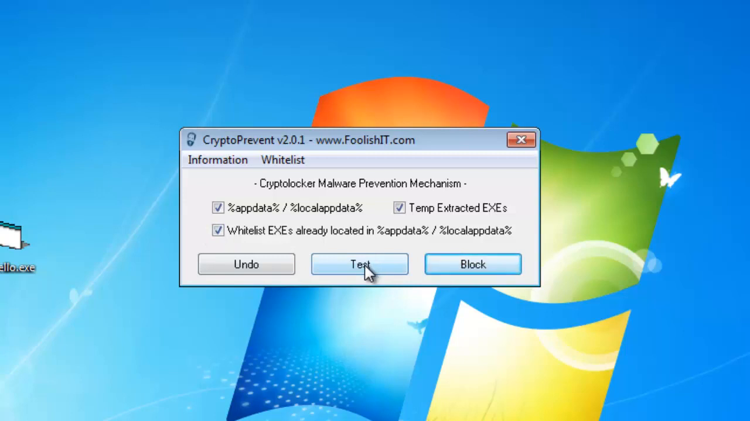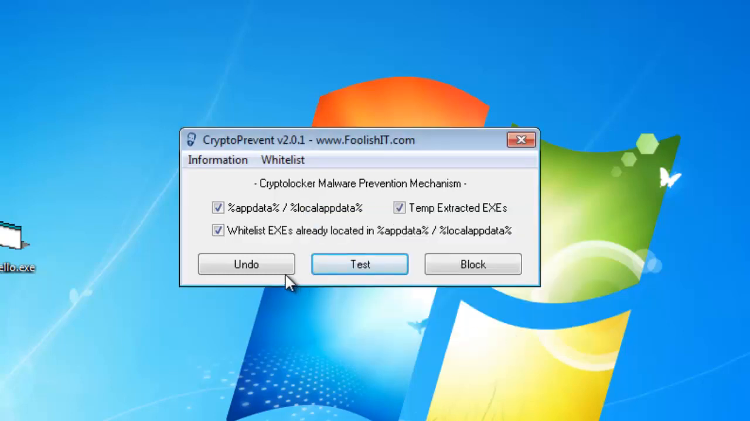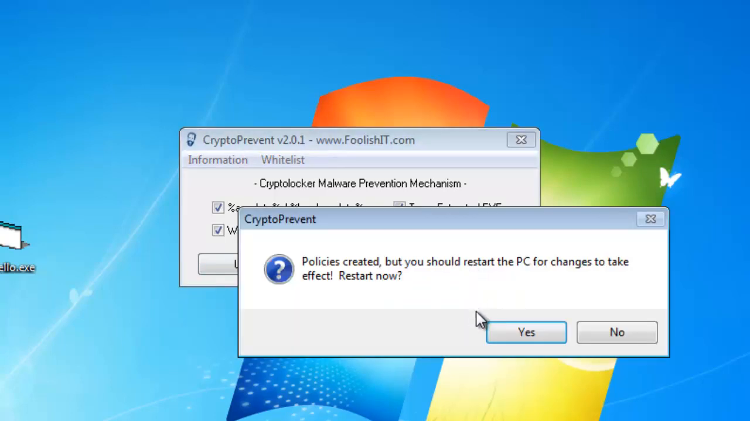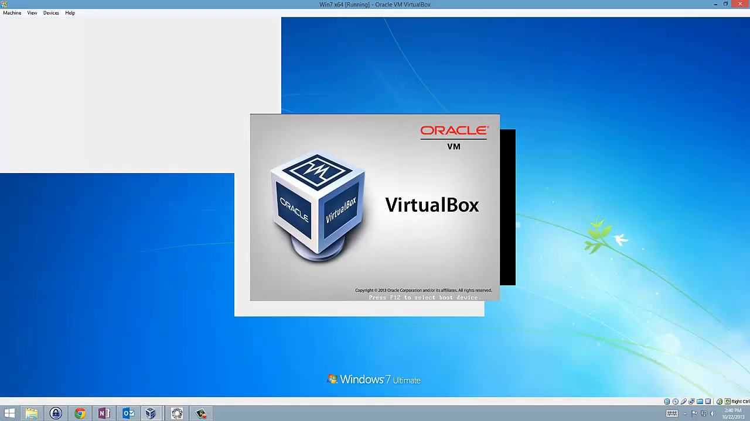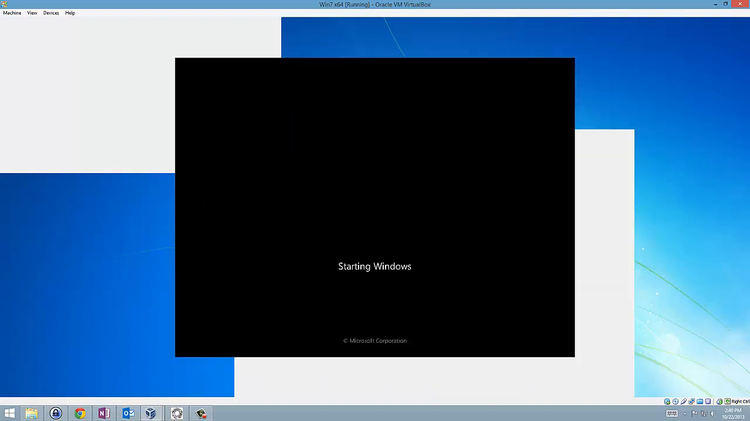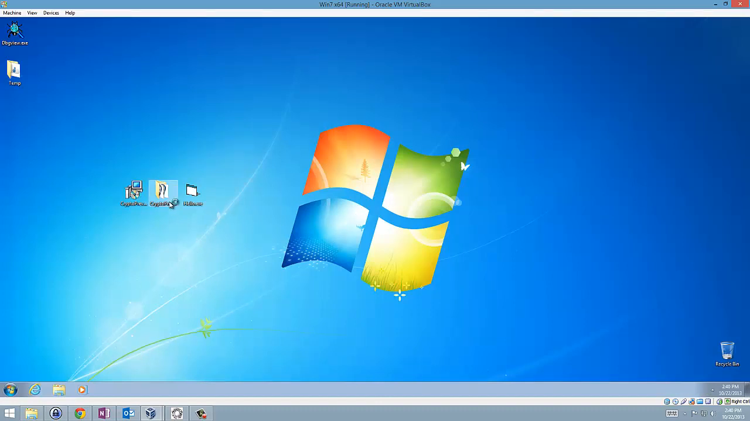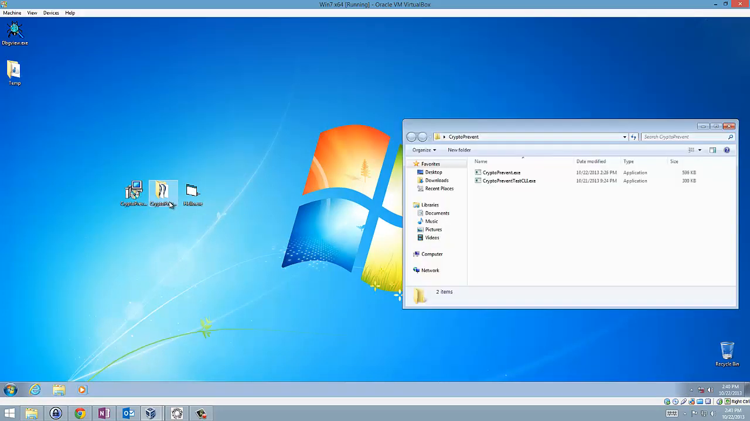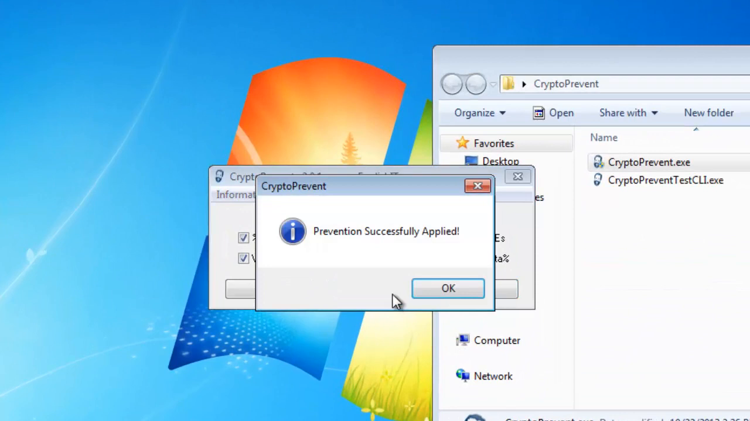So I'll just start by running the test feature. And as you can see, prevention is not applied. So I'm just going to hit block, and we'll restart the PC. And when I restart, I will take you through and show you what happens when we try to run an executable from one of these folders. Okay. Just run CryptoPrevent one more time. And as you can see, prevention is successfully applied.